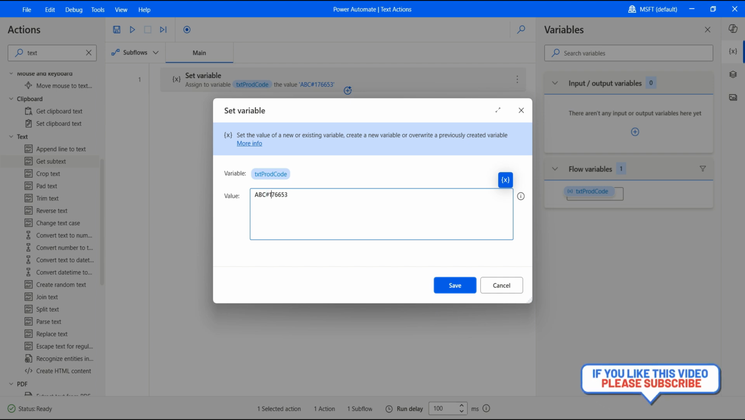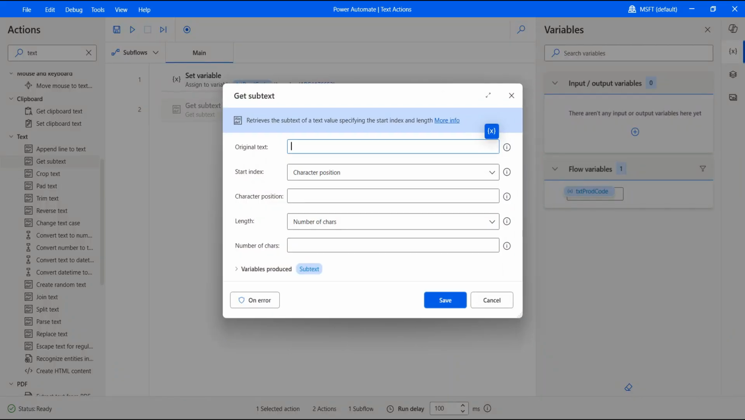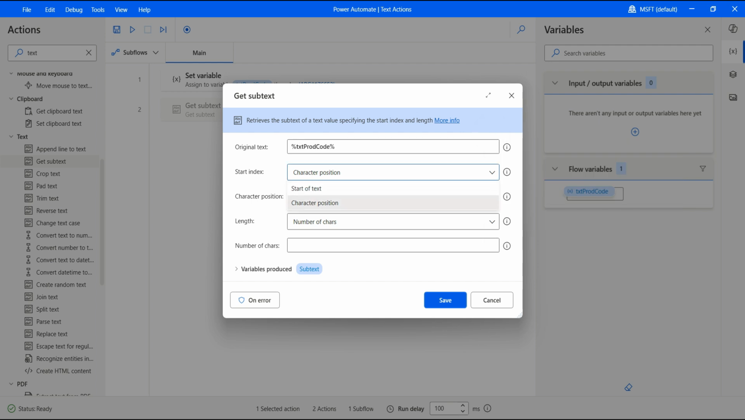So what we are looking at is anything and everything on or after the 5th position is something that we are looking for. So now let's get subtext. The original text is going to be our txt prod code. You can go for a start index as the character position or a start of the text. I'm going to go with the character position because that's what I'm looking at. The character position is going to be at the 4th character. The length is going to be number of characters or end of the text.